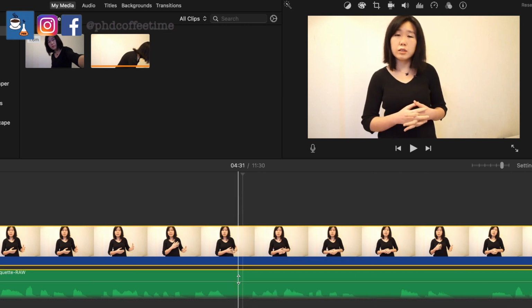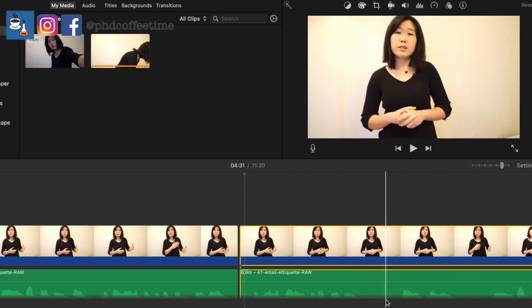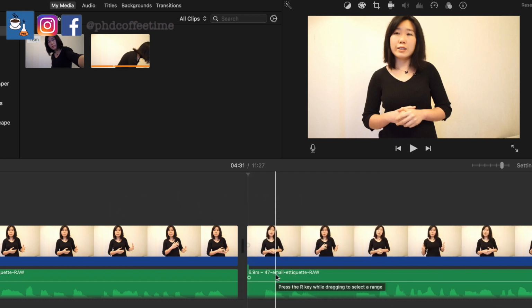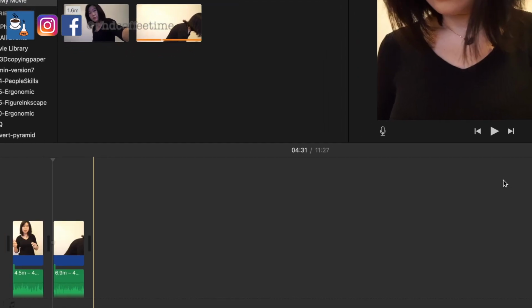I can highlight both and cut. And now I've taken a sentence out of this video. You can zoom back out. It says how long it is on the lower audio track.